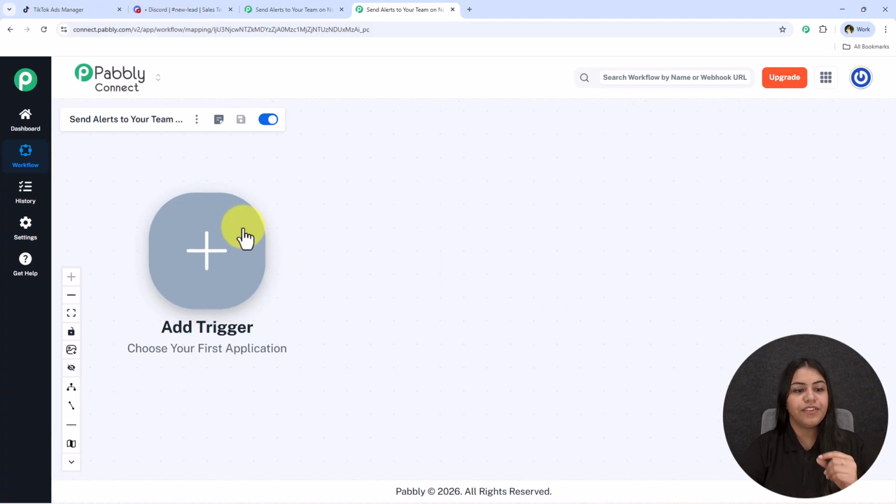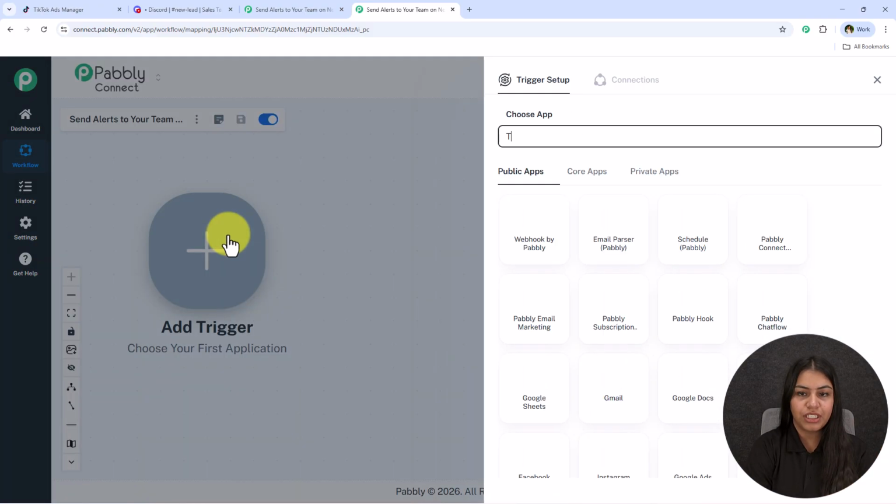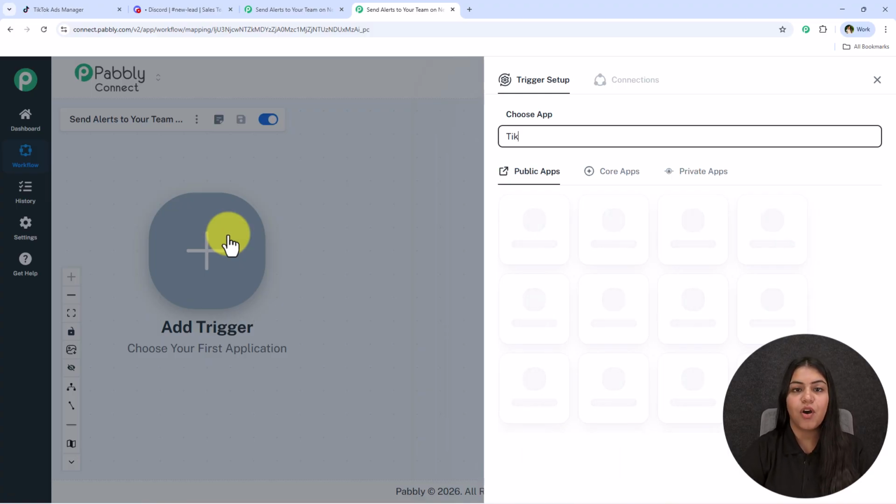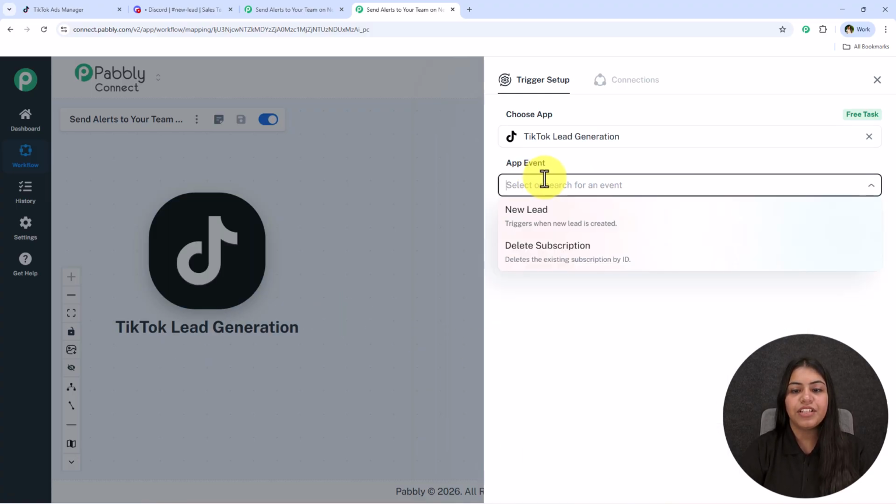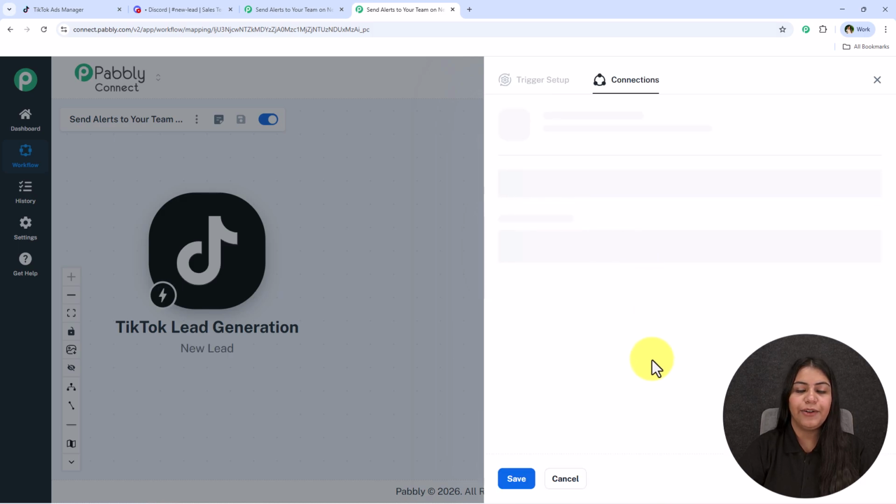So to get started, we have to click on this add trigger button. For the trigger application, we have to search for TikTok lead generation, and then for the event we have to select it as new lead and click on this connect.